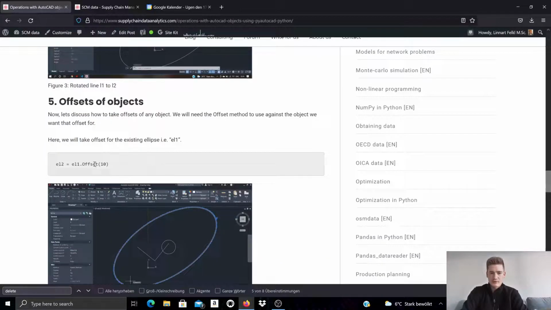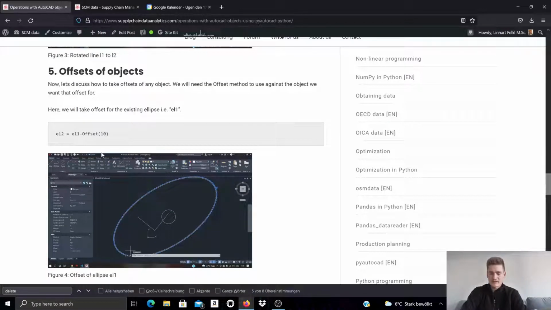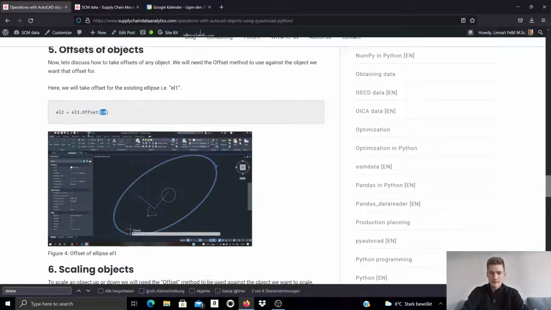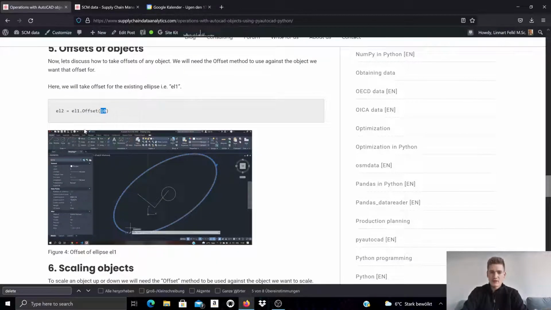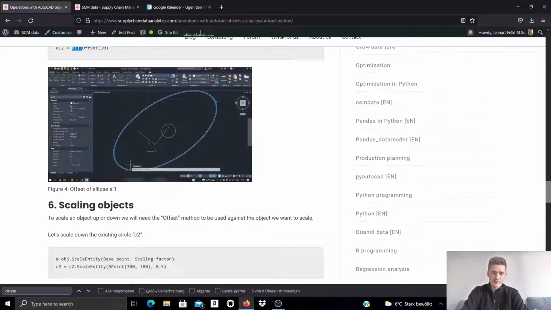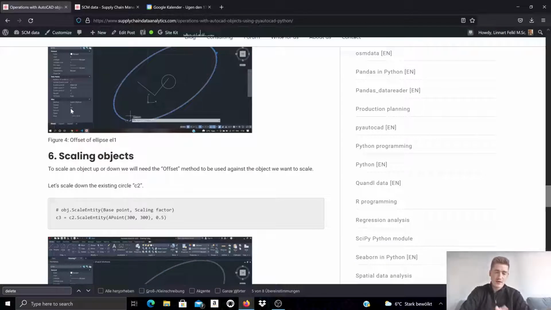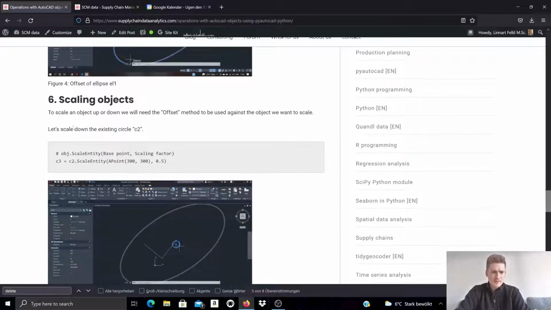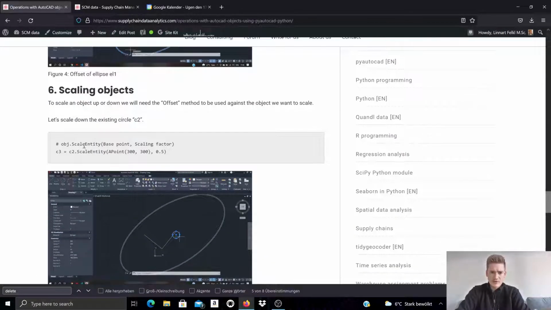I can also execute the offset operation. This is like taking an object and then drawing it new by a specified offset. This is done here using the offset method. In this case, I executed it on the ellipse object, and this will create and return the second object, which is the offset object. Scaling operations are also something we cover in this documentation.